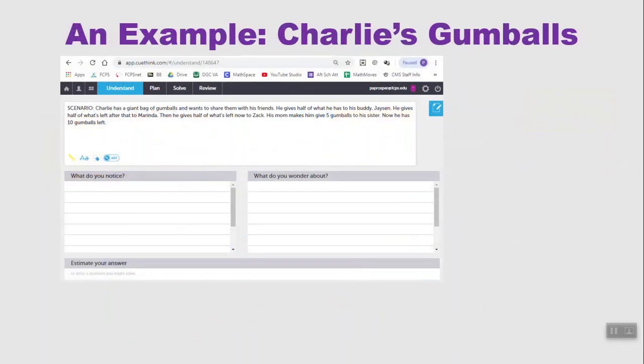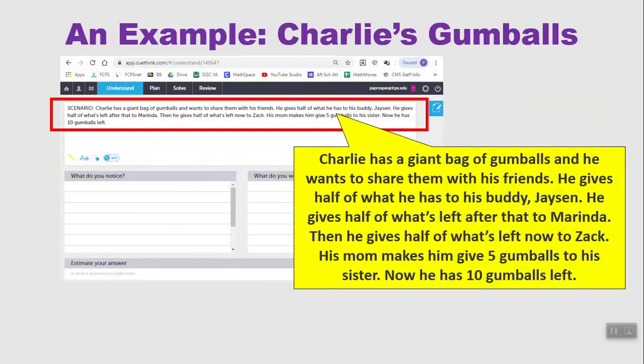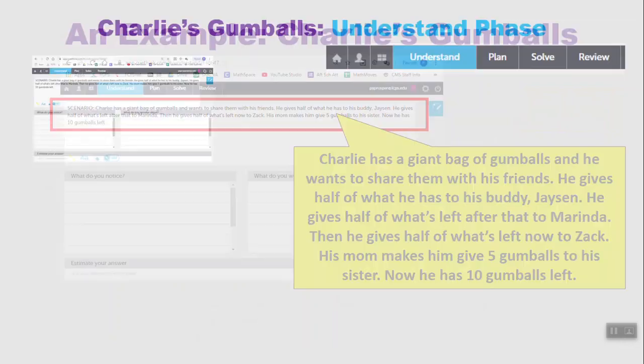We're going to go through an example so you can kind of see what it's about. This example is called Charlie's Gumballs, and let's see what it's about here. Charlie has a giant bag of gumballs, and he wants to share them with his friends. He gives half of what he has to his buddy Jason. He gives half of what's left after that to Miranda. Then he gives half of what's left now to Zach. His mom makes him give 5 gumballs to his sister, and now he has 10 gumballs left. So let's work through the problem using CueThink.